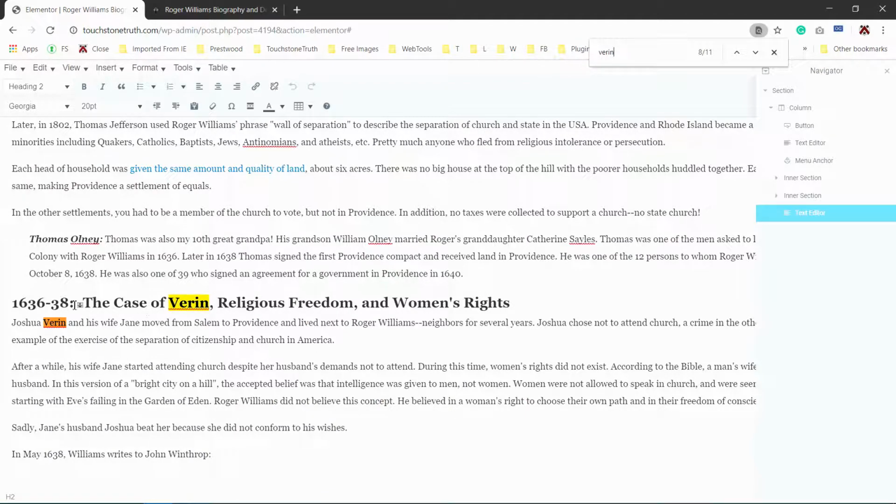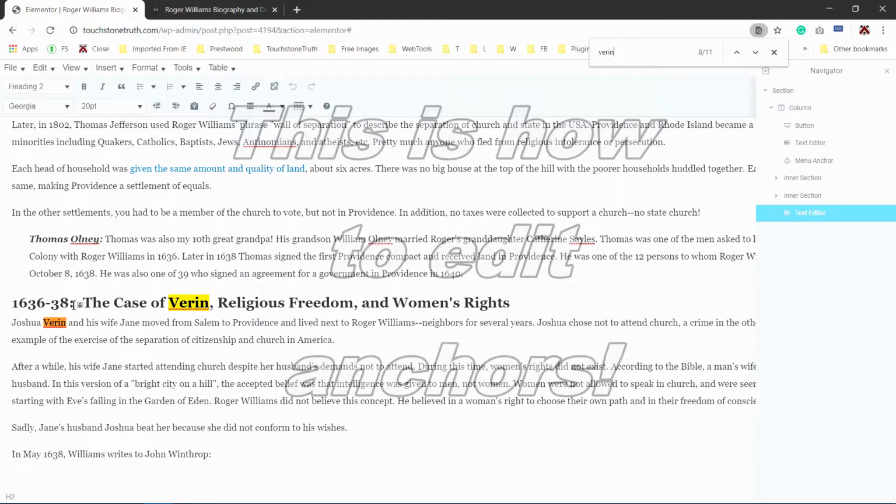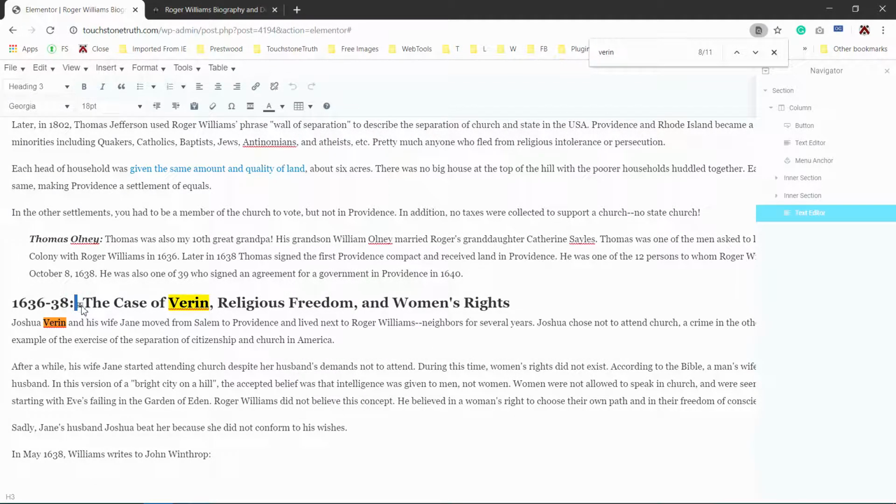So here I am at the case of Varen, religious freedom and women's rights. Now you can see here I already have an anchor set right here. That's what that little anchor icon means. I'm going to go ahead and remove that real quickly, and then we'll add it back in just so you can see the process.